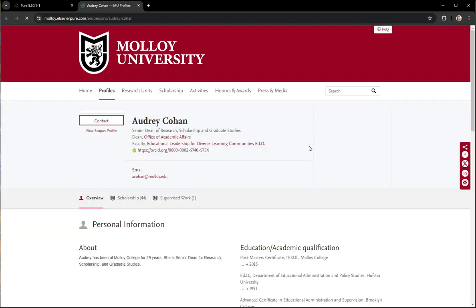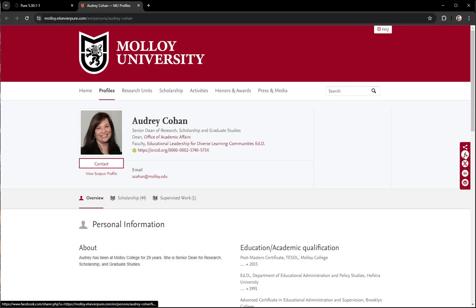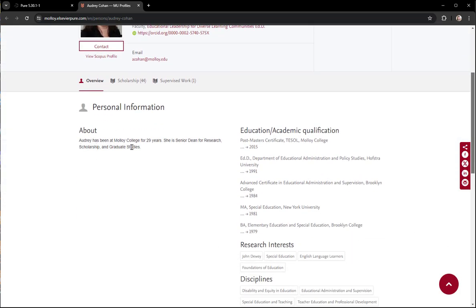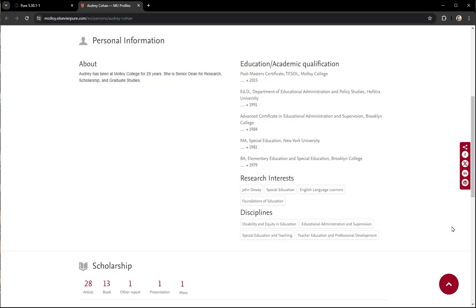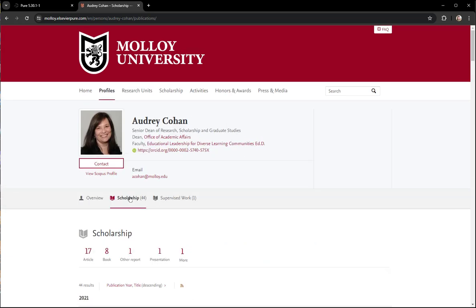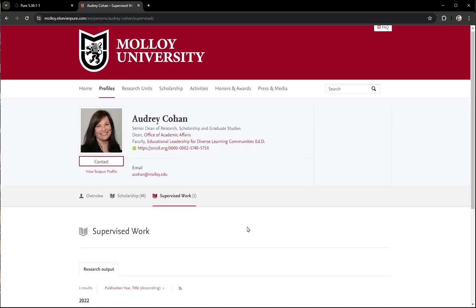Looking at the public side of Audrey's profile, this top section is all of the information that we saw in that metadata part of the edit profile. So you can see her title, her name, what affiliation she belongs to, so Office of Academic Affairs and the EdD program, contact information, different social media outlets that you can search for her, her about section, her education and academic qualifications, research interest, disciplines. So this is one example of how it can look on the public facing side. We have a button for scholarship, and then supervised works because she was tagged as a supervisor on a dissertation.